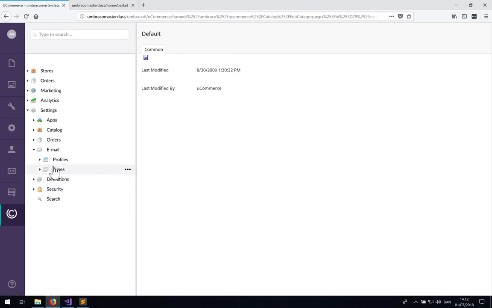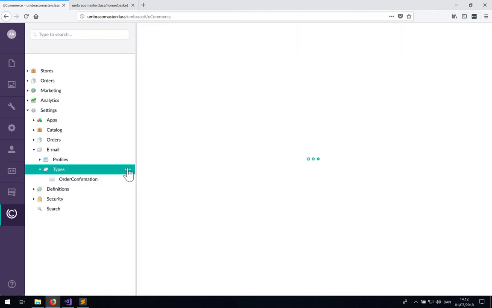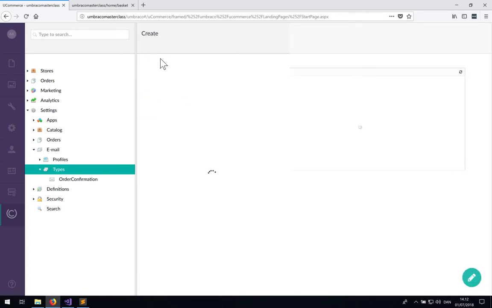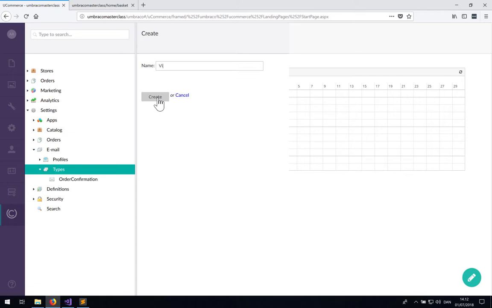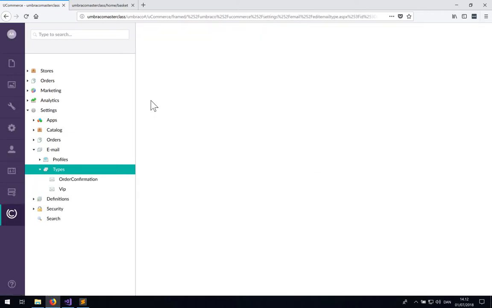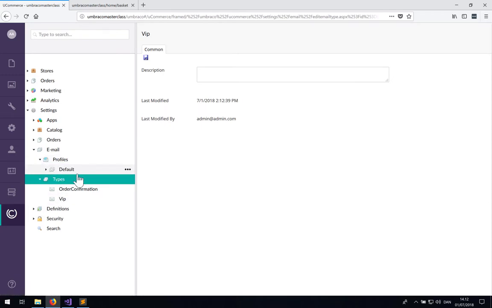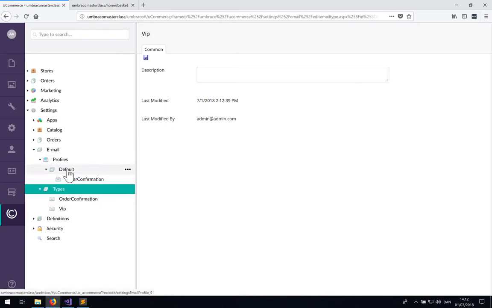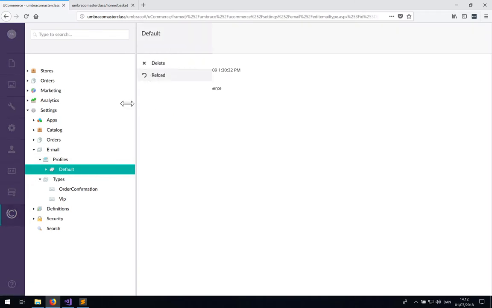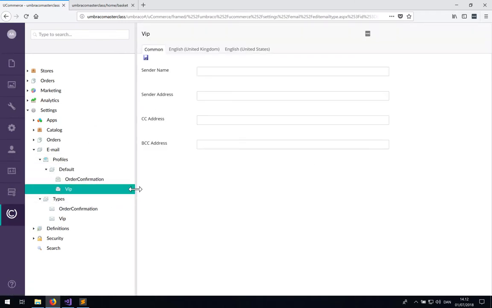And you'll notice we have these types here, email types, and they are really the types of notifications we can send out, right? So I'm going to create a new type that I'm calling, I think I want to call it VIP or something to that effect. There we go. So we have another type to work with, and then we need to select on that type which email to actually send out. So we'll just refresh this. There we go, and we have the VIP one.